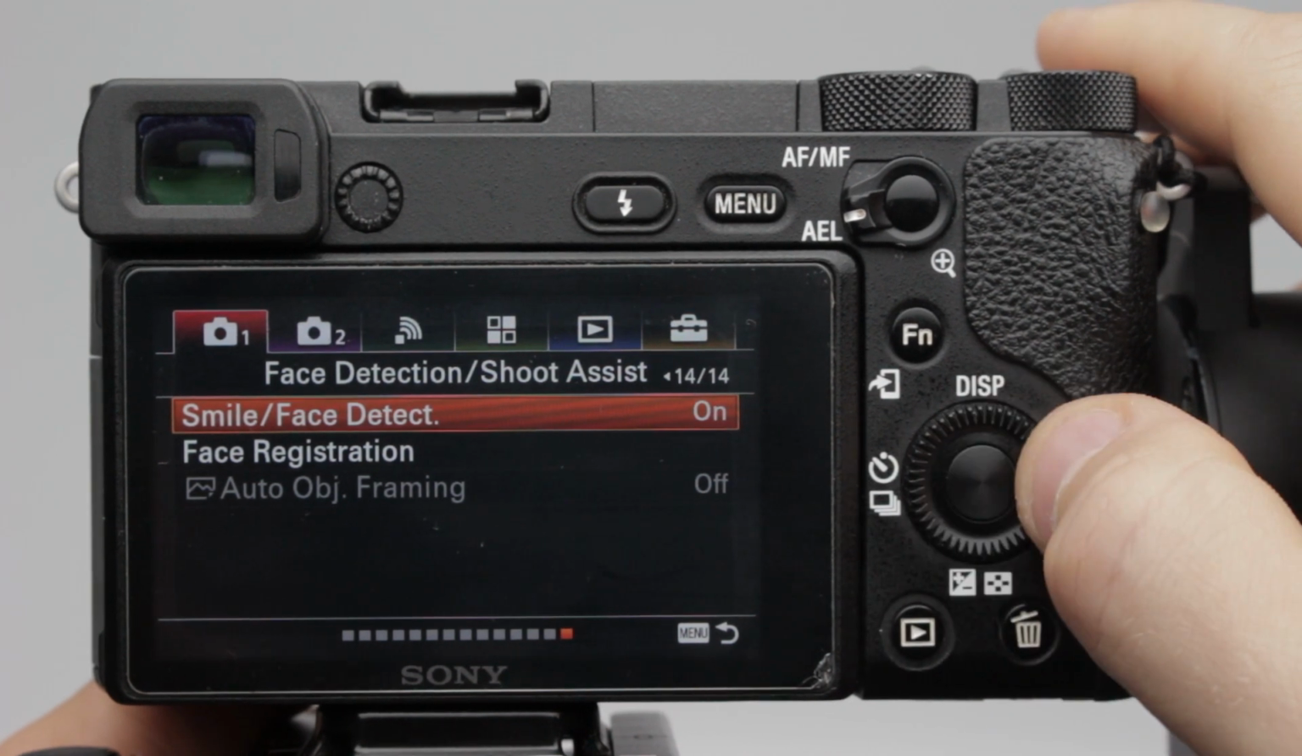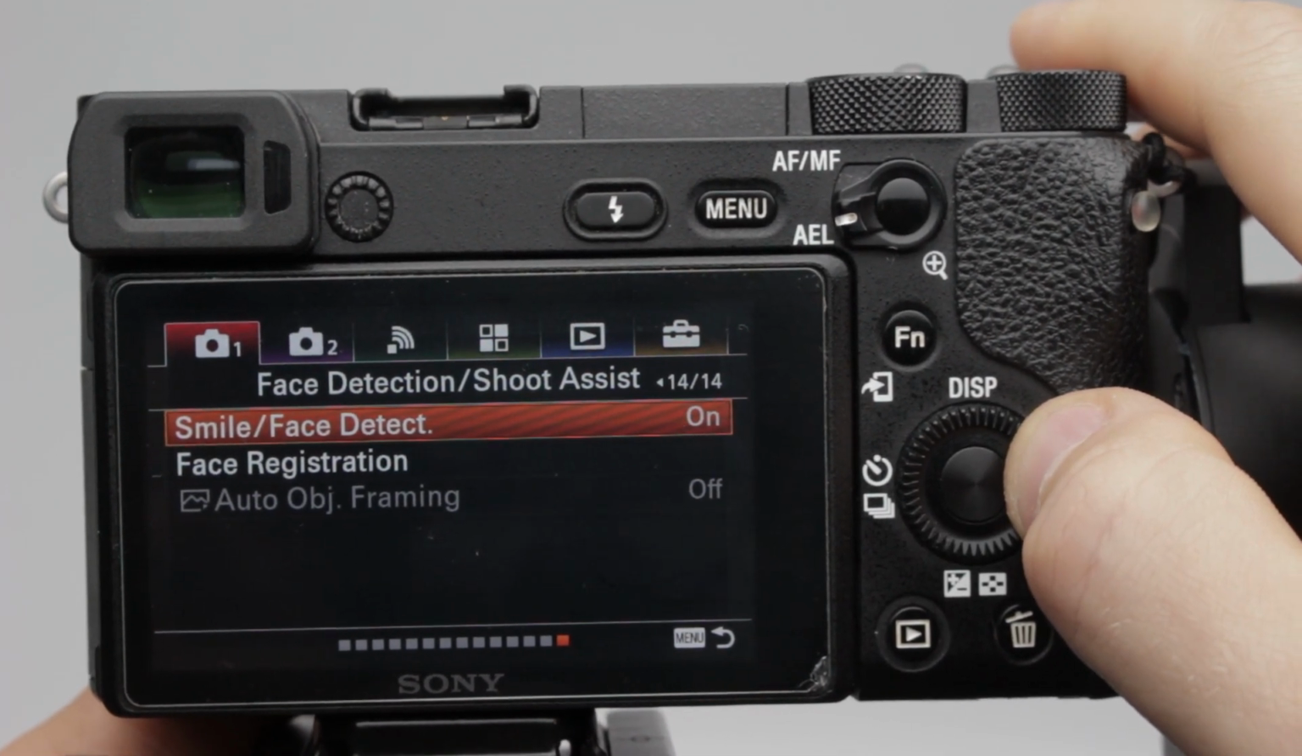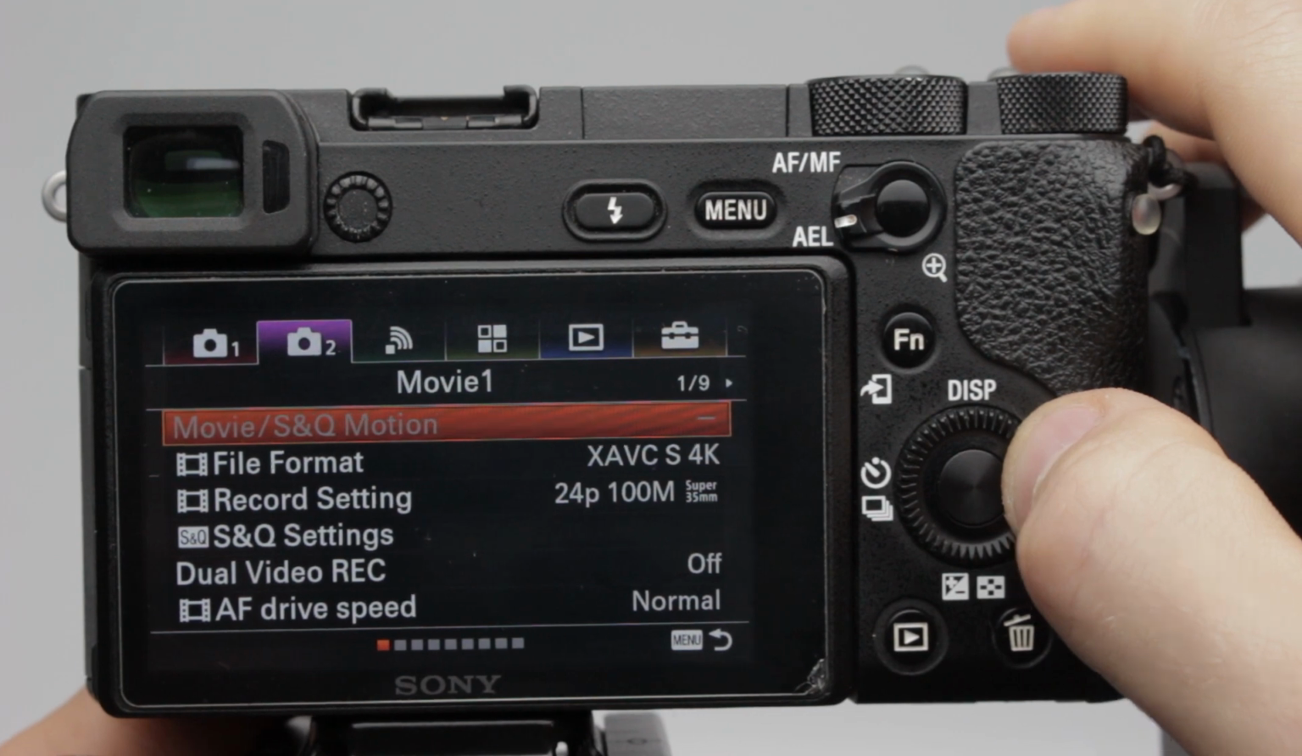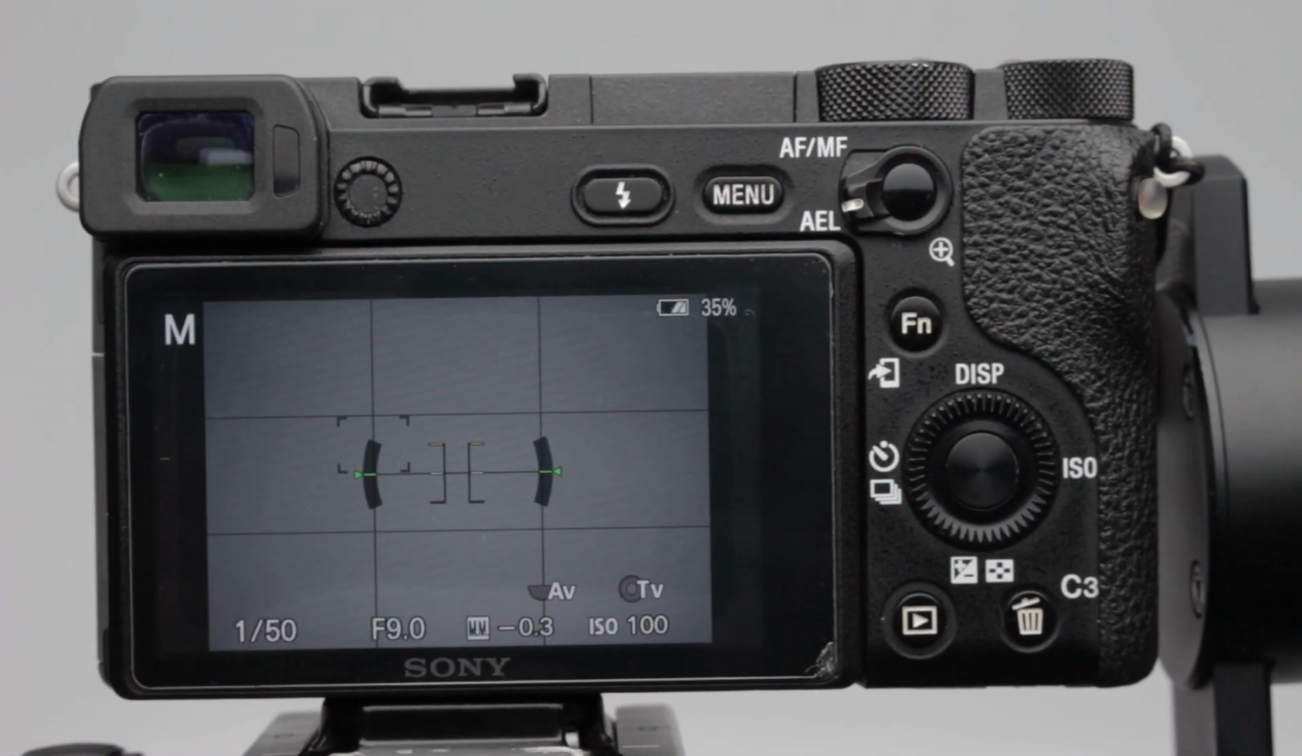We have smile and face detection. I keep the smile and face detection on because if I am ever in the shot like I am vlogging, it's going to be tracking on my face and it's going to keep my face in focus.